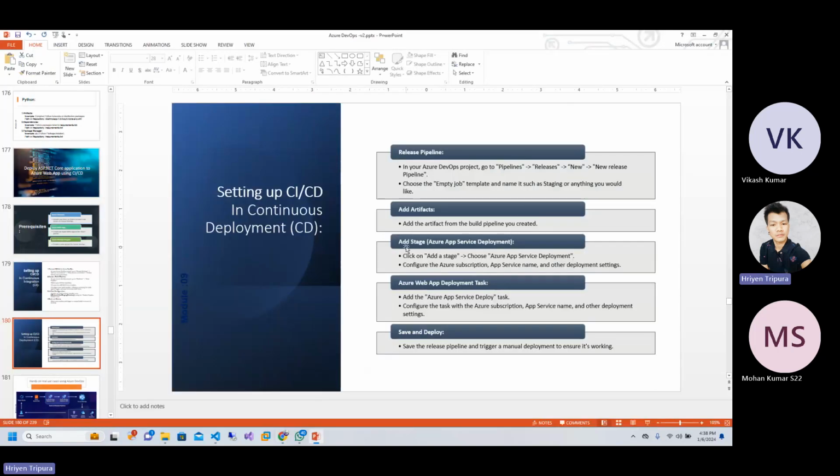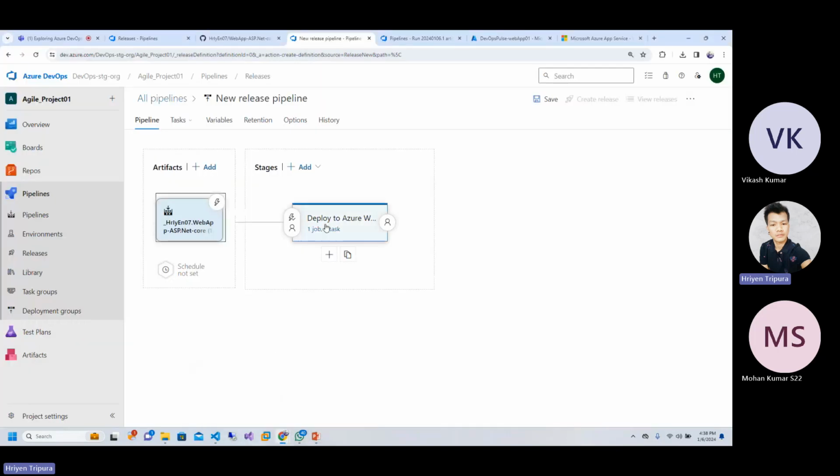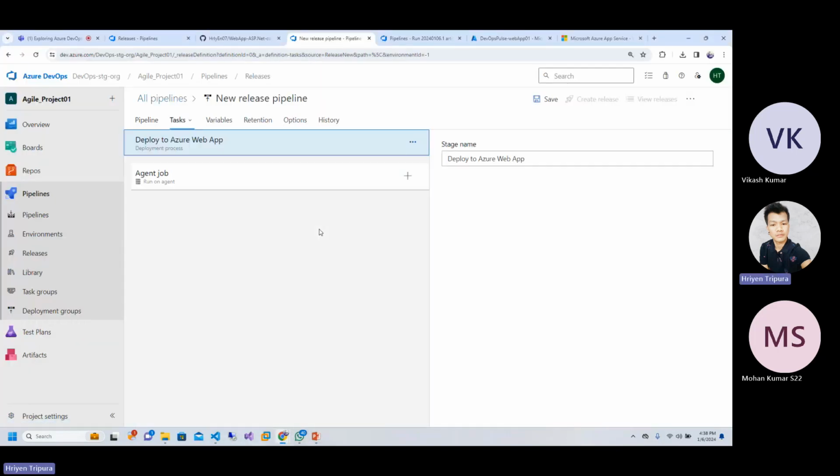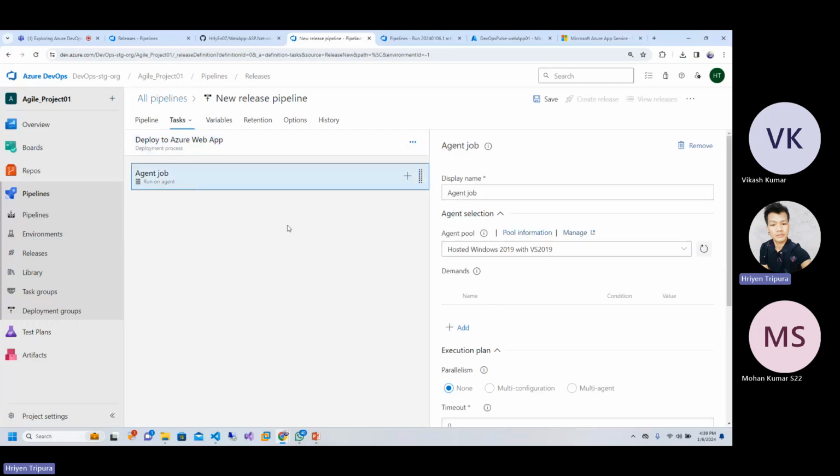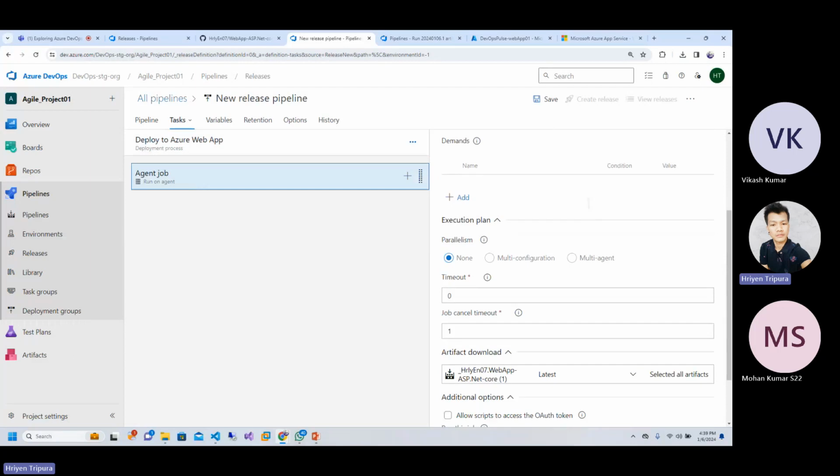Now what we will do is add a stage like Azure. Here you have to use the Azure Web App service deployment. That will be a stage, because I want to deploy it, right? So I wanted to deploy. So what I'll do is click here. As soon as I click here, by default, this Azure will take care to do your work. It will take care of everything.